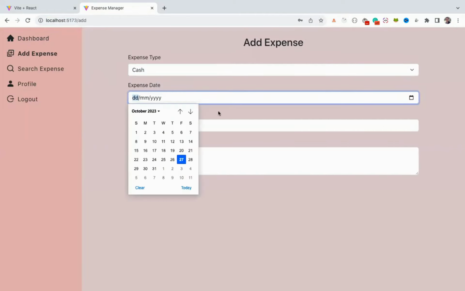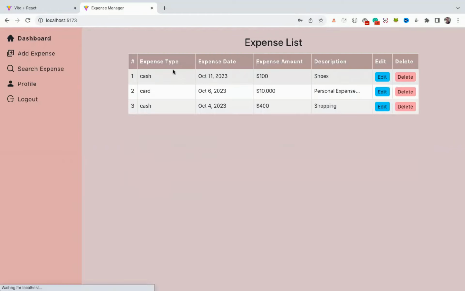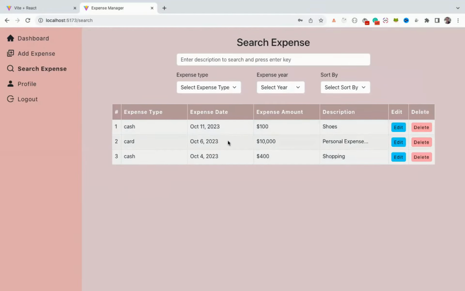Let's say cash, some date, expense amount, shopping, add expense. The expense is added. Now you can see it's here. You also have search expense, so if you have a lot of expenses, you can search through it.